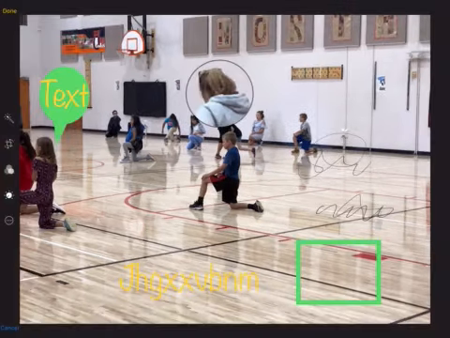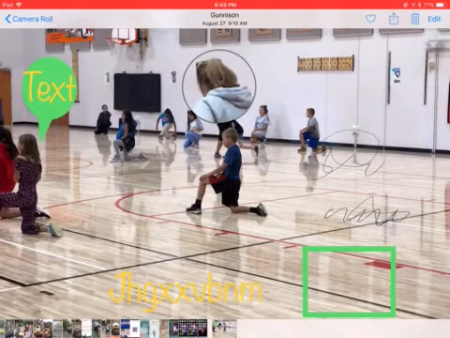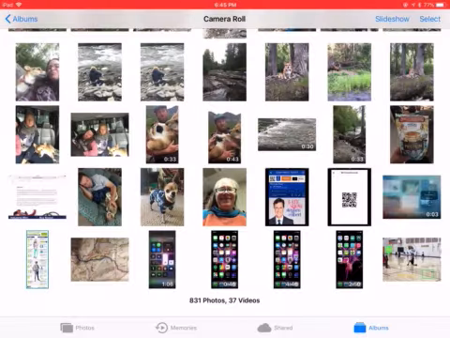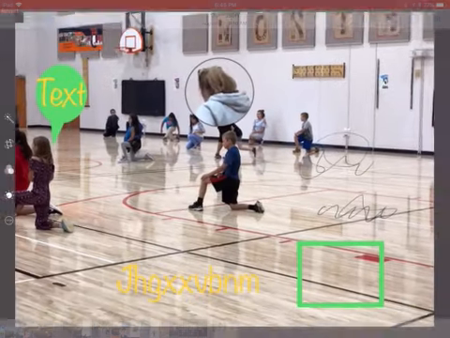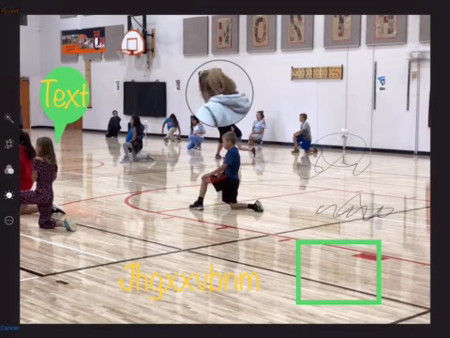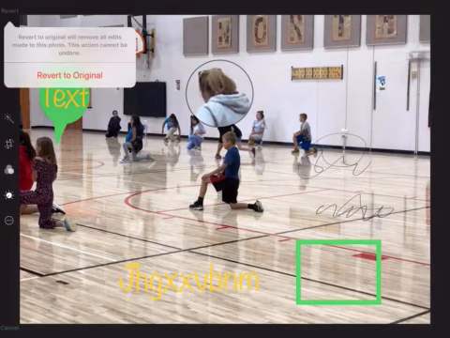Then you just go ahead and click done, and there you go. So now it's in my camera roll. If I ever decide I want it back, I can also come up here to edit, and I can revert back to the original, and I can do that.